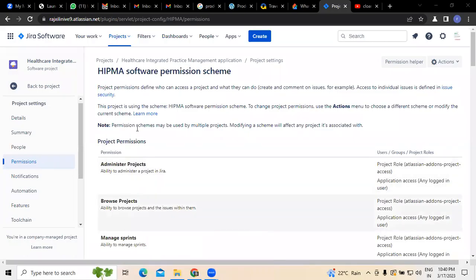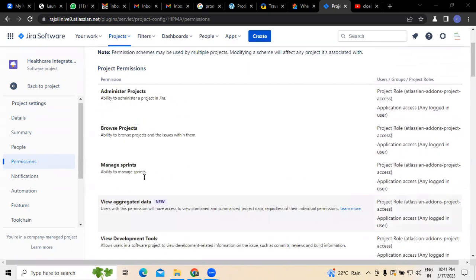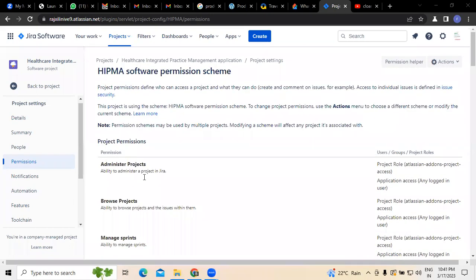Right. Today we are going to discuss the permission schema, in reference to Jira administration. The permission schemas are essentially important, where we need to provide permissions, even if you want to administer the projects, browse the projects, or manage any kind of sprints. In today's video, we are going to discuss how these project permissions should be changed and how they have to be configured.